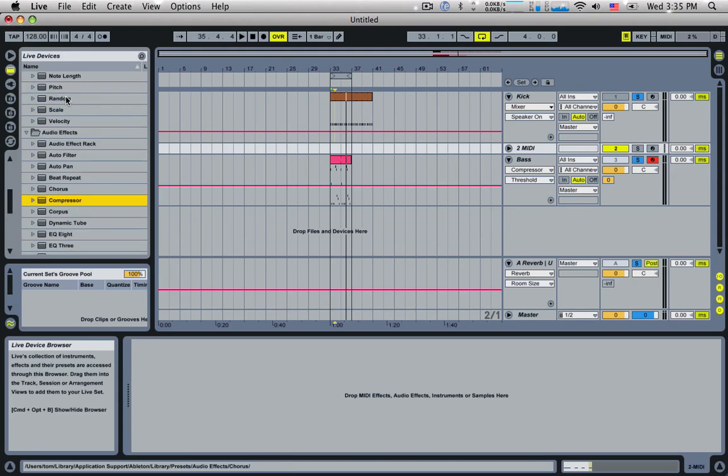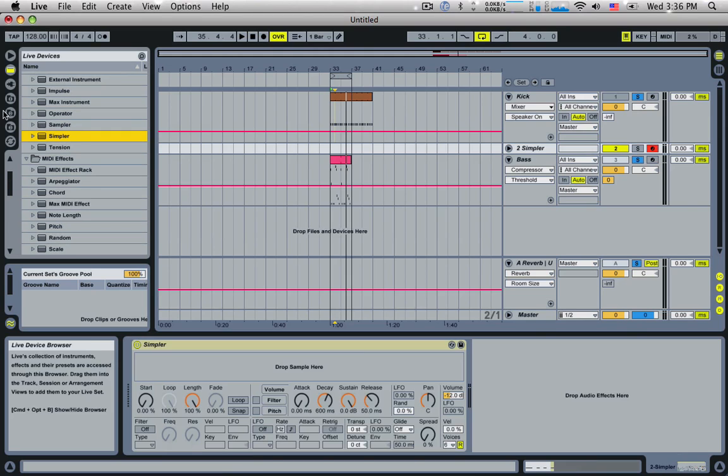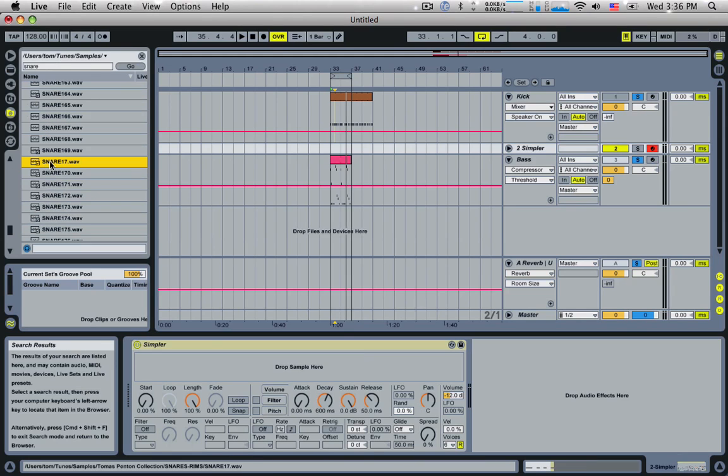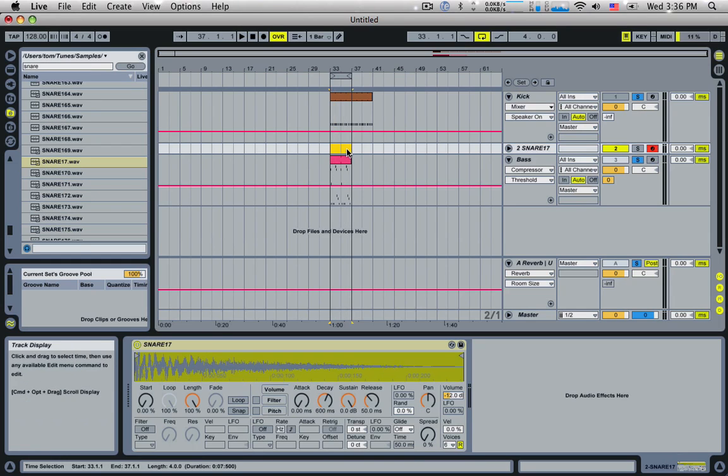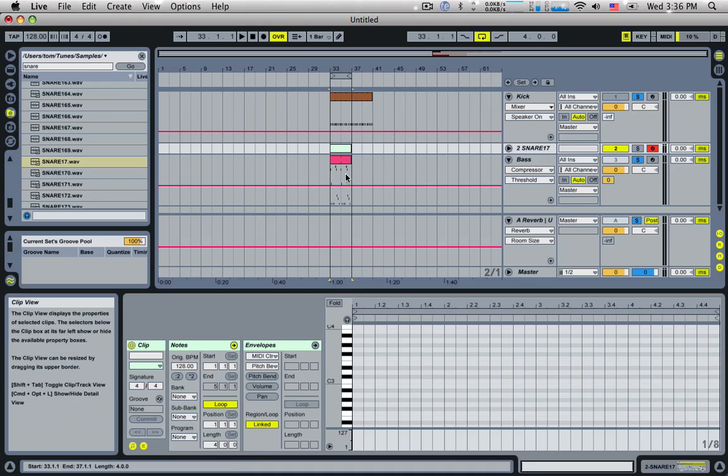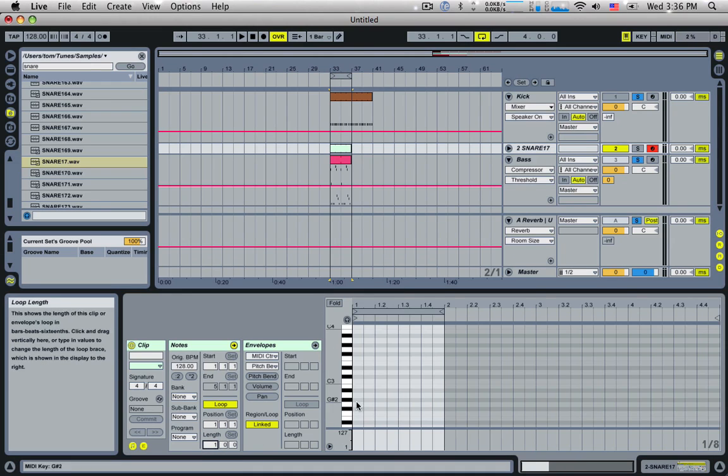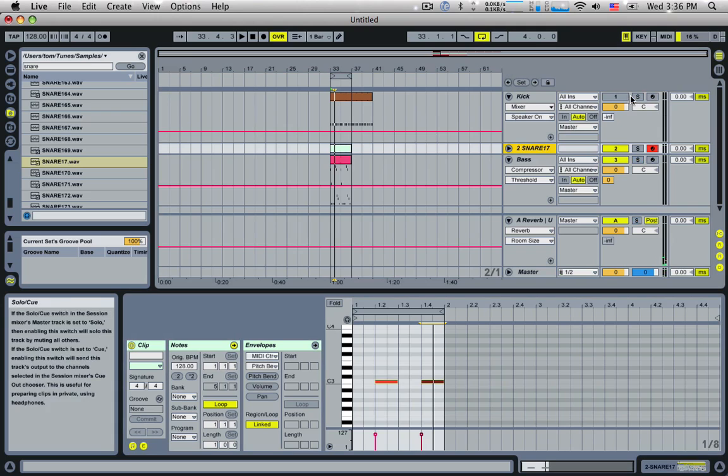MIDI track, just going to insert a Simpler. Where are we? Simpler. Go back to our sample directory, drag that snare in, insert a MIDI clip, open it up, and we'll change this length to 1, and we're just going to put a snare on the second and fourth beat of the bar. Make sure we turn the solos off.